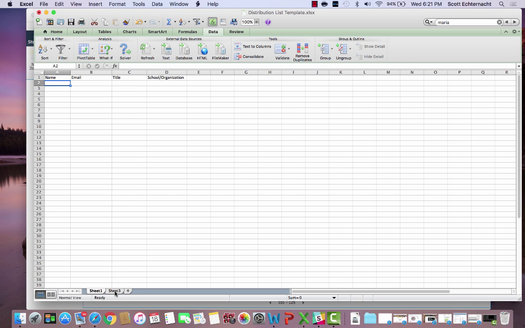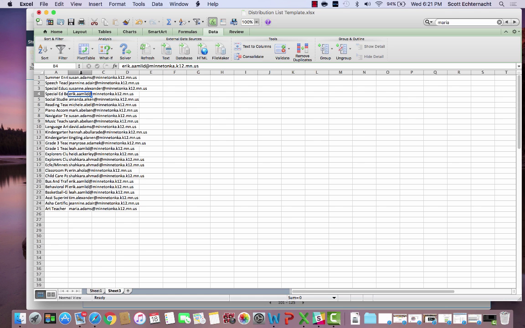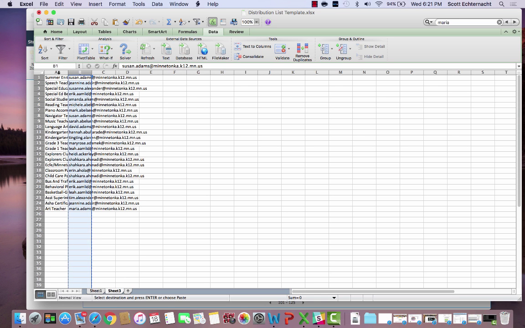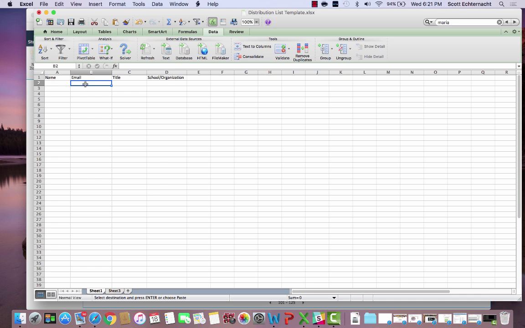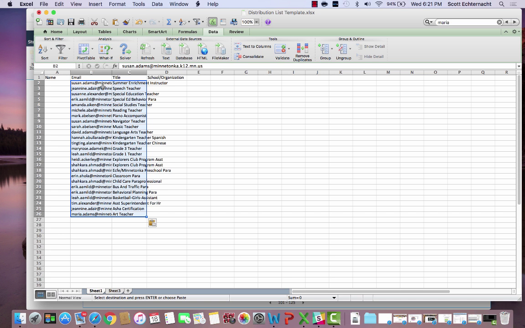But we want email then title, not title then email. So what we can do is click on column B, do Command X for cutting, and click on column A. To insert it really quickly, press Control and then I, and this inserts that column. Then we're going to highlight it, and we can just copy it over to this first sheet and paste it. And so now we have the emails.